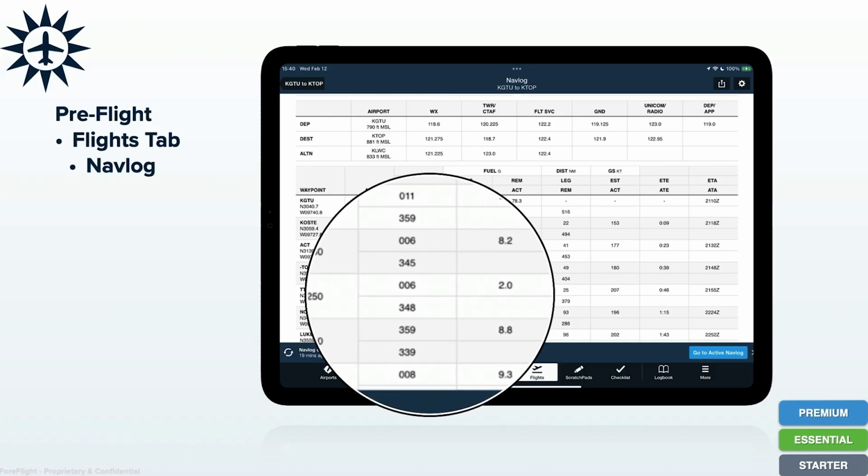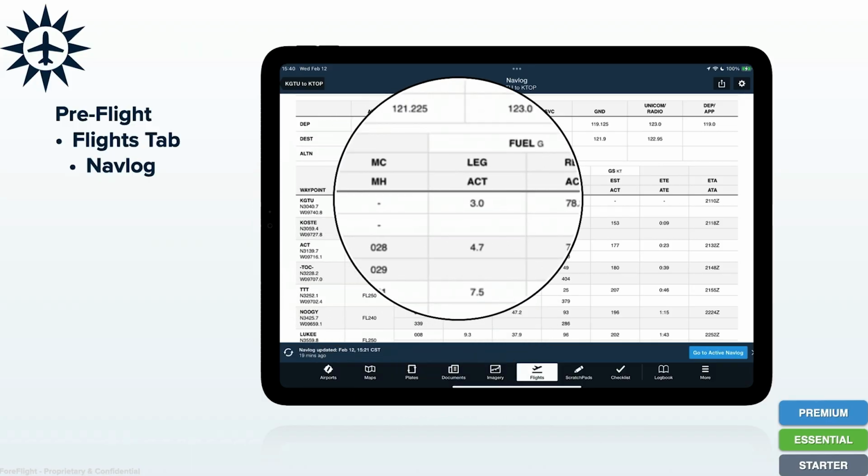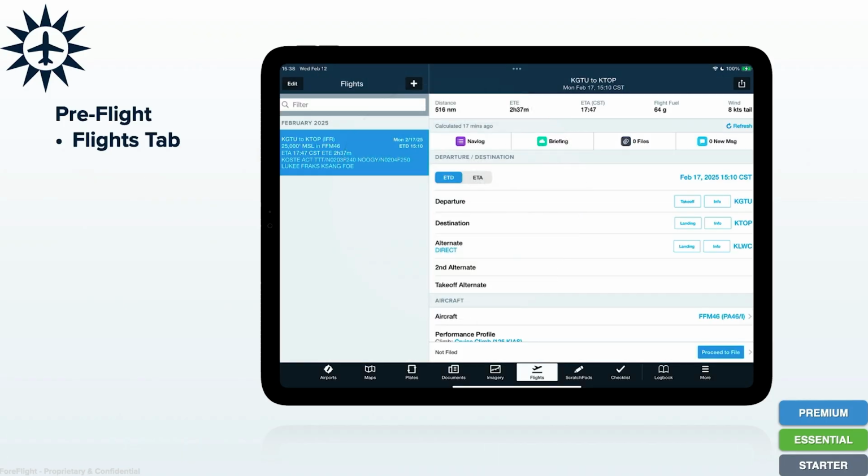I can see the individual points. I can see things like top of climb. I can see my individual leg distances and individual leg fuel burn estimates. All of that information is displayed. I've returned back to my flights tab. That navlog is shareable and printable.